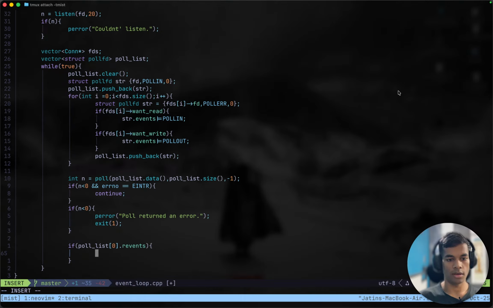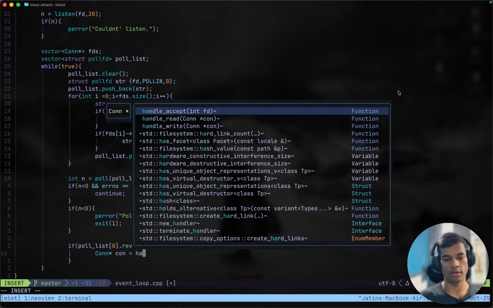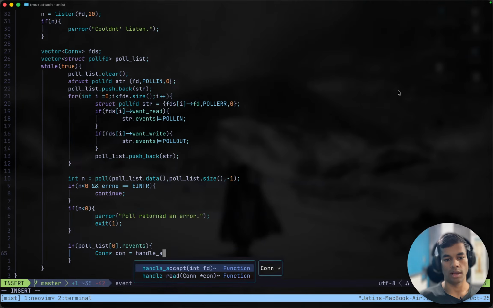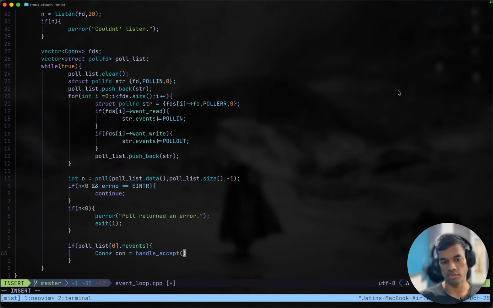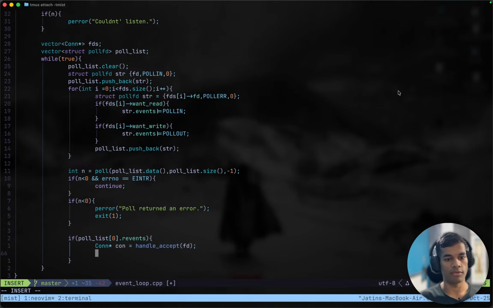Okay. And here we will get the connection pointer. Let's call it connect equals handle accept. This takes in a file descriptor, which is our literal file descriptor. Makes sense. We have a connection. Now we want to add this connection to our FDS.